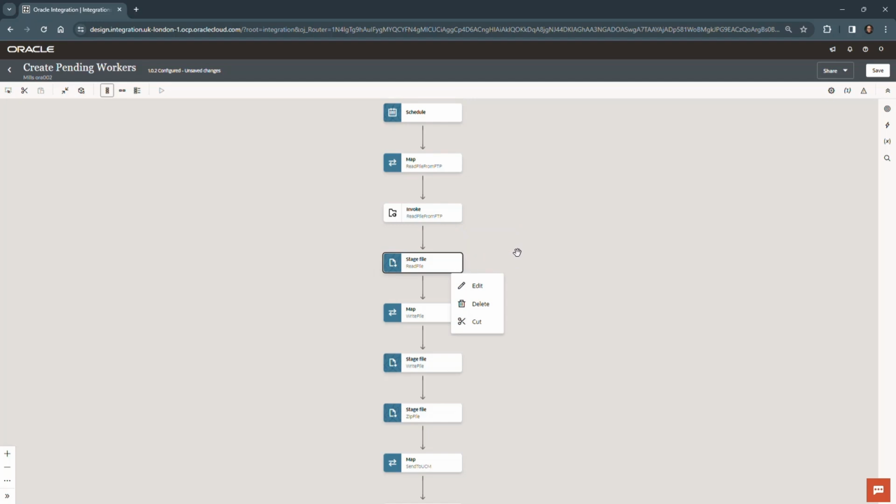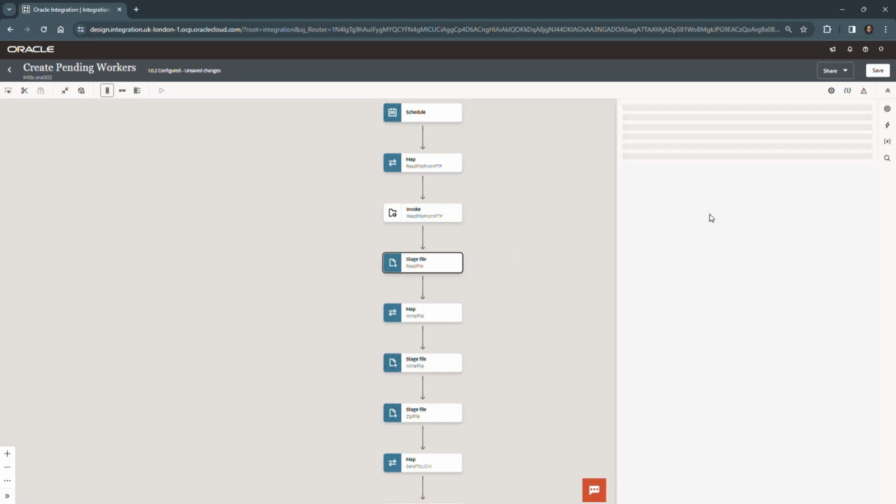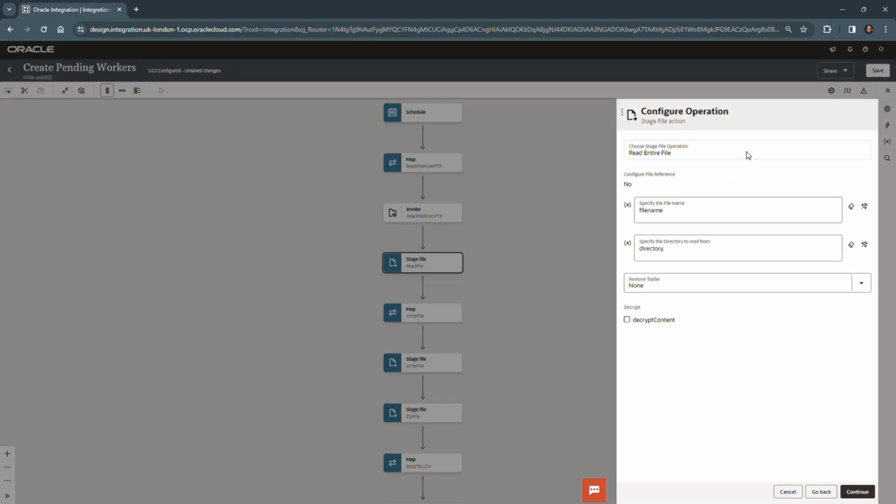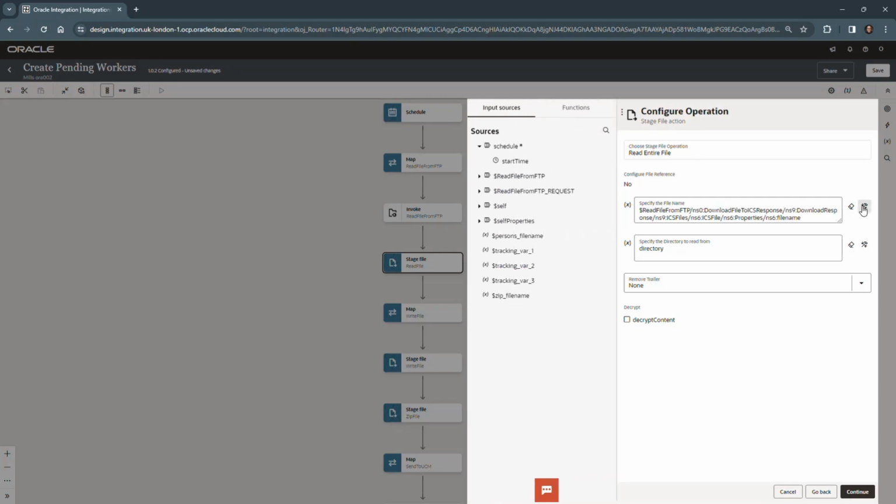So now we'll take a look at this stage file action, and when I go in there, we can see quickly as it loads. We called it read file. We could have named it anything we want, but the purpose of this is to bring that file into memory and then define its structure based upon a specific schema. So in this case, using the read entire file operation, instead of pointing to a file reference, we indicate the file name, which is from the download response.